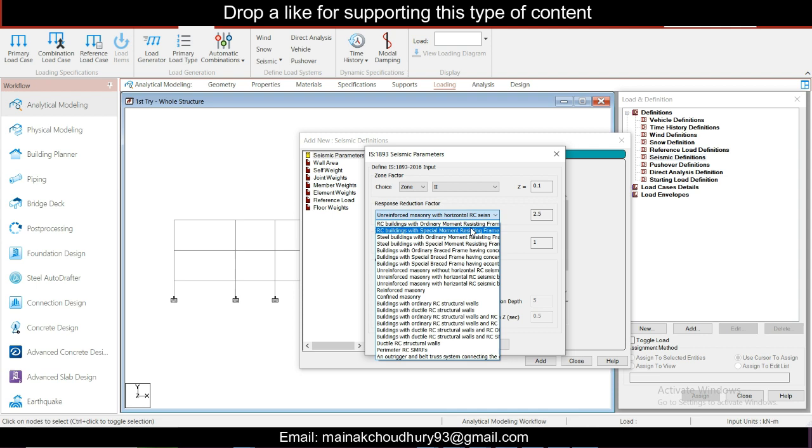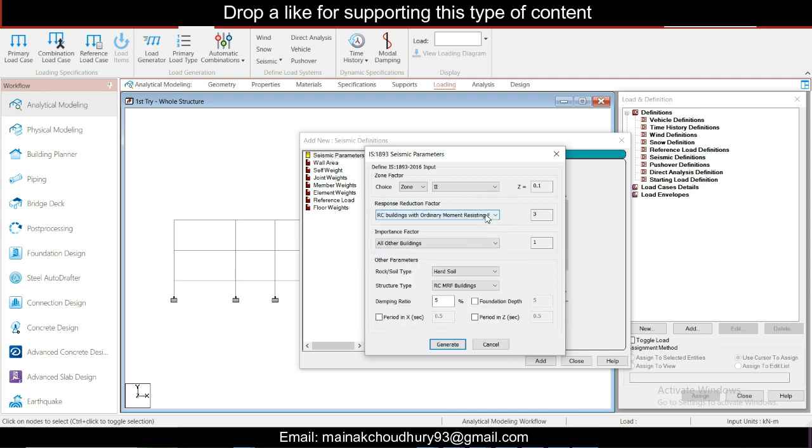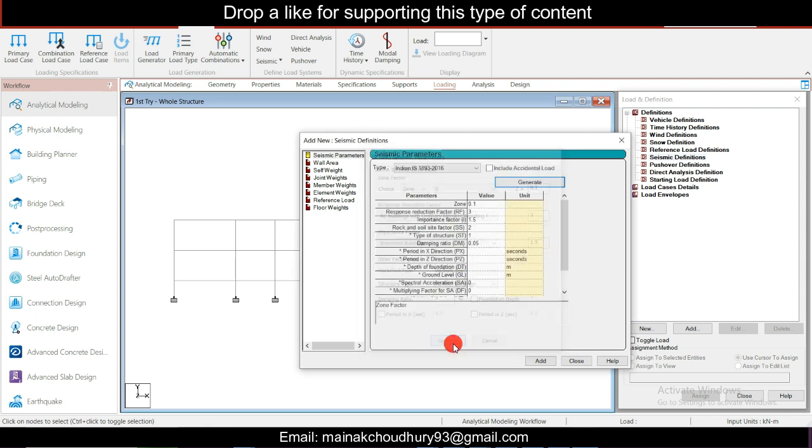We will not consider ductile detailing here. If you consider ductile detailing, then it will be this. If you don't consider ductile detailing, then it will be this. So we do not consider ductile detailing for this particular building. Okay, so this will come under important buildings, since it is an industrial building. It's an important building, not in all other buildings. And the soil is actually a very hard soil, but I'll still go with medium just to be extra safe. And then click on generate.